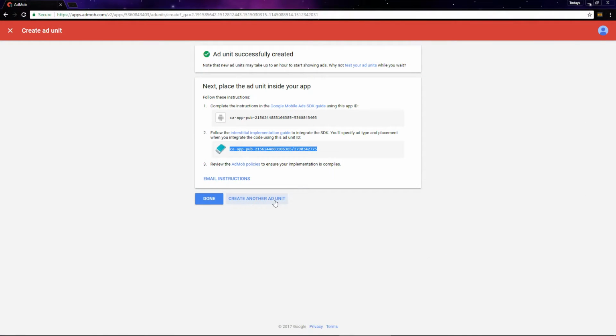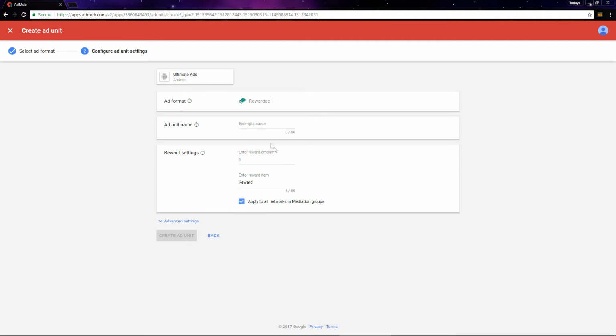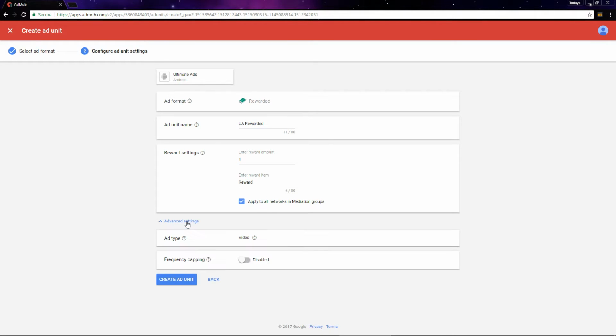Last, we need to set up our rewarded video, so we'll create another ad unit and select Rewarded. I'll enter UA Rewarded for the name. We've got a couple extra options, but you can just leave those to their defaults. If you click on Advanced, however, we have an option for frequency capping. It's set to Disabled by default, but if I set it to Enabled, you can see it allows us to show no more than X impressions per user per X minutes, hours, or days.